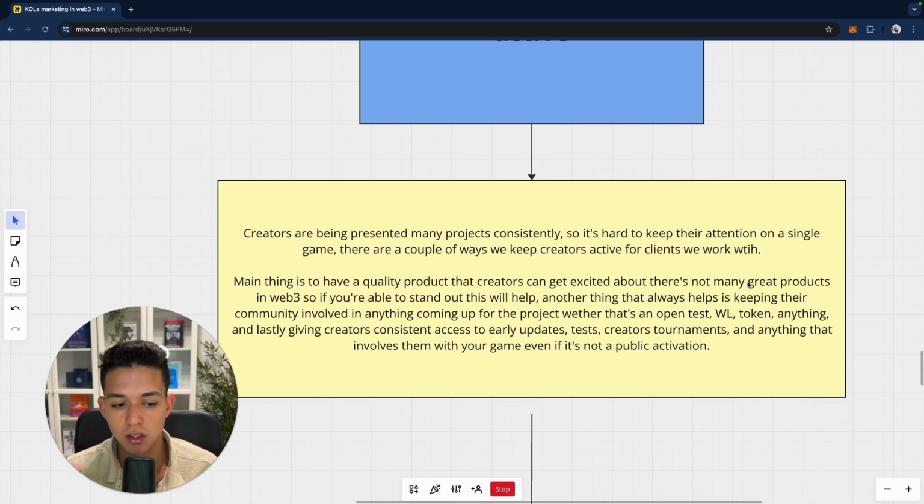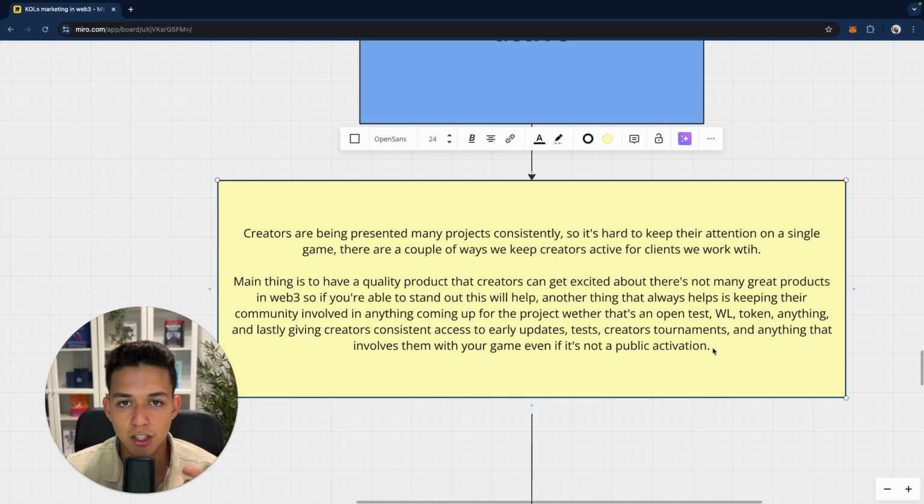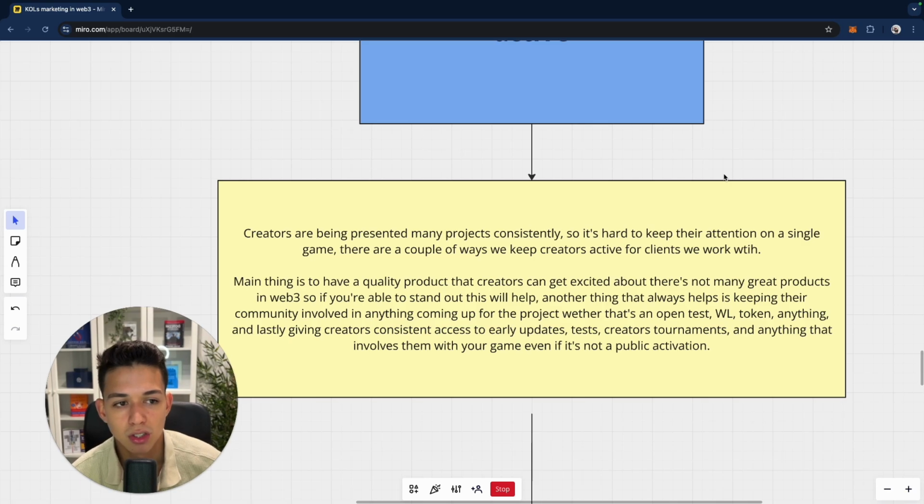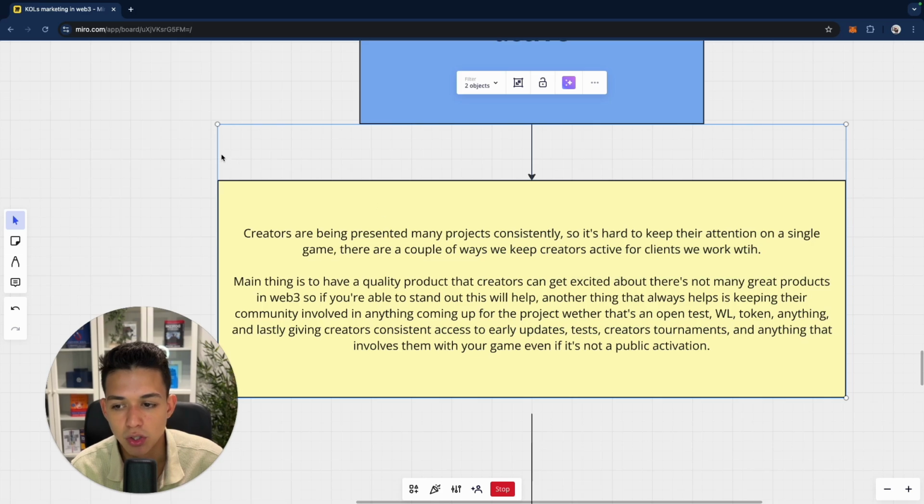So if you have a good product, you give back to their community. And lastly, you give creators consistent access to early updates, tests, creator tournaments, or anything that involves them with your game. Even if it's not a public activation, that's how you really build those relationships with them. Because imagine, right, you have a game, you're doing beta tests, and every time you do a beta test, even if it's not for a public activation where these creators have to make tweets about it, you're giving them access. They're actually able to test the game and see the improvement, see how the team is improving their game. They're going to be more likely to keep an eye on your project just because they know that the team is working.